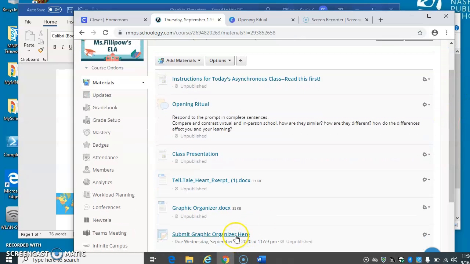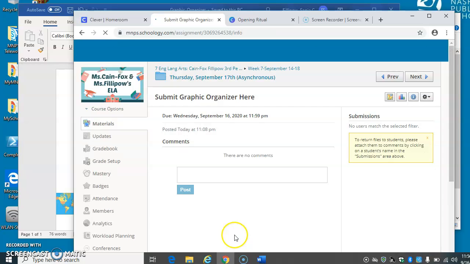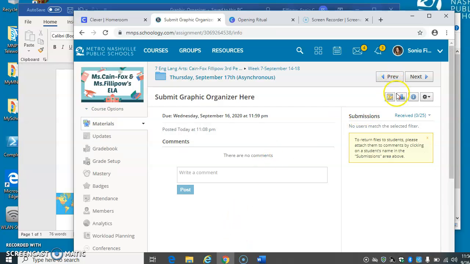So you're going to click here. And what you're going to do is you're going to upload it. There's going to be a submit button here. My version doesn't have it because I'm not a student. But there's going to be a big button here that says submit, and you're going to click that, and you're going to hit upload, and you're going to choose the file on your computer that you saved to your desktop that is called Graphic Organizer. And then I will be able to see that you completed it before tomorrow's class.